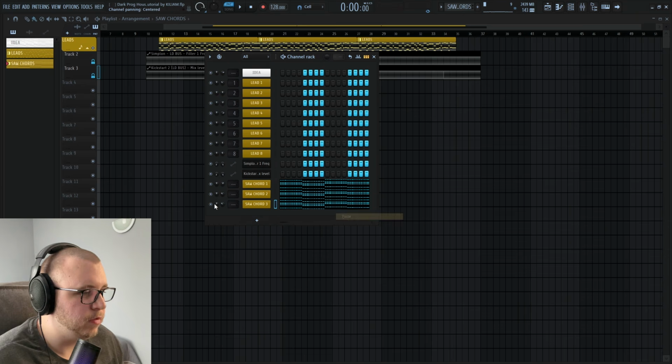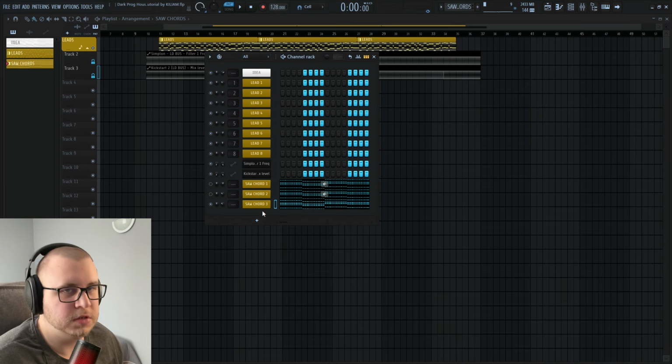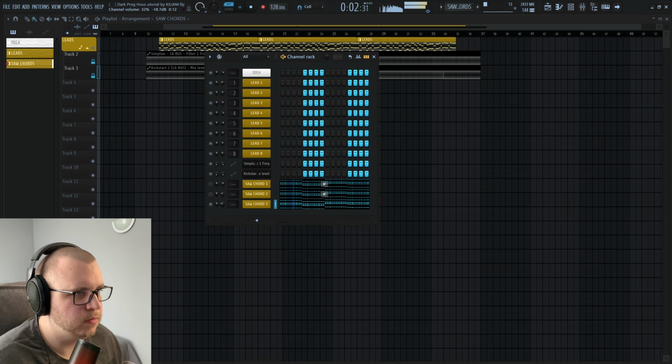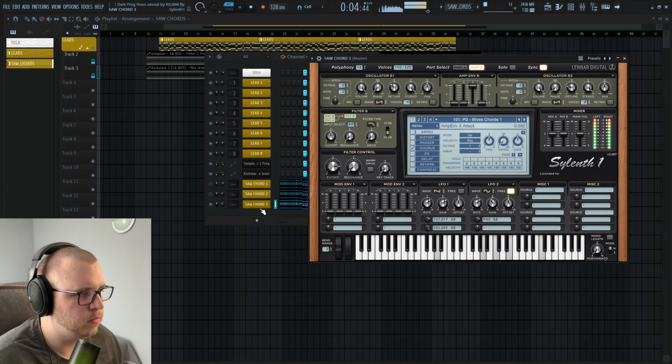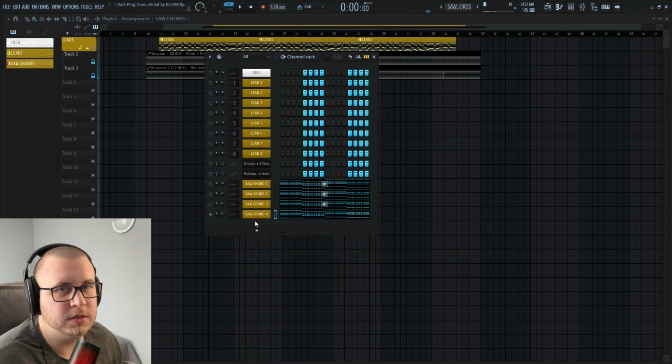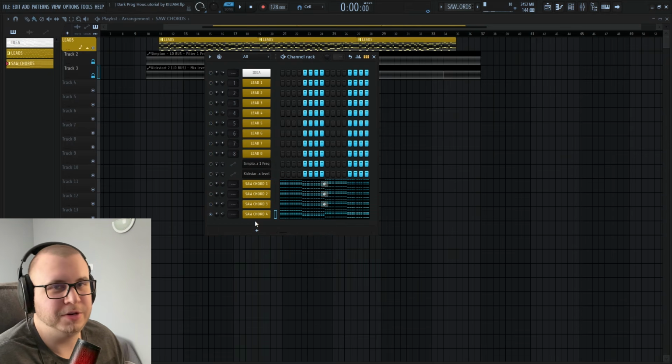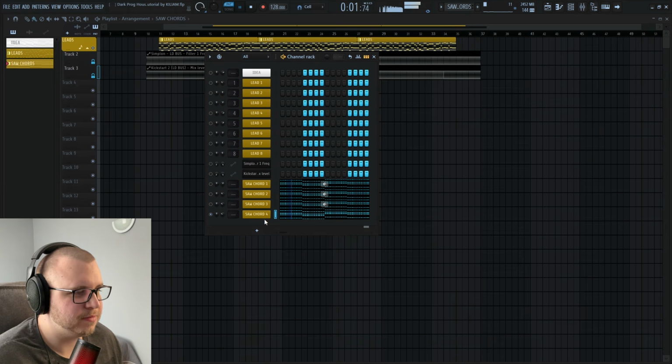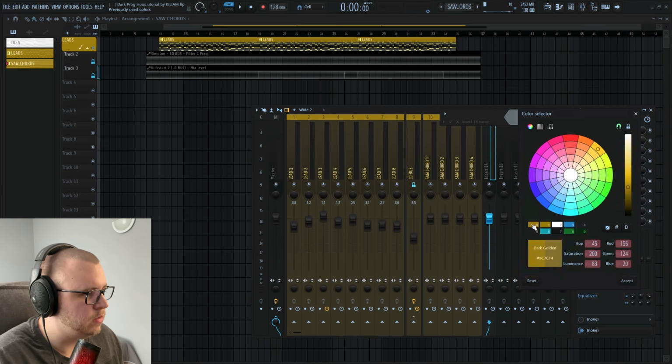And now maybe one or two layers. For some movement, I added this layer. And I'm going to add another one. And this is the last layer, the well-known preset. Okay, now time to mix the saw chords.